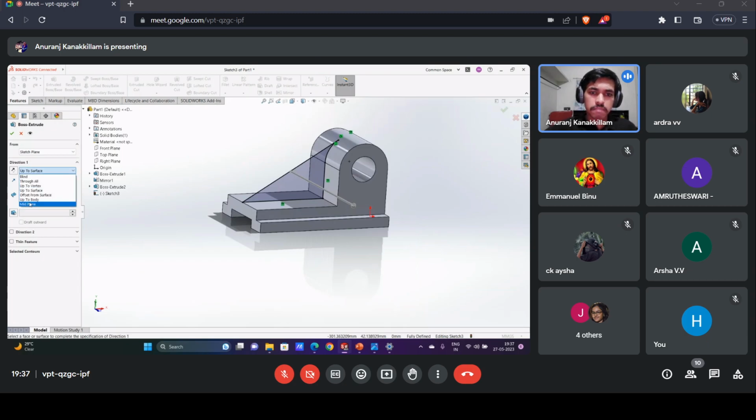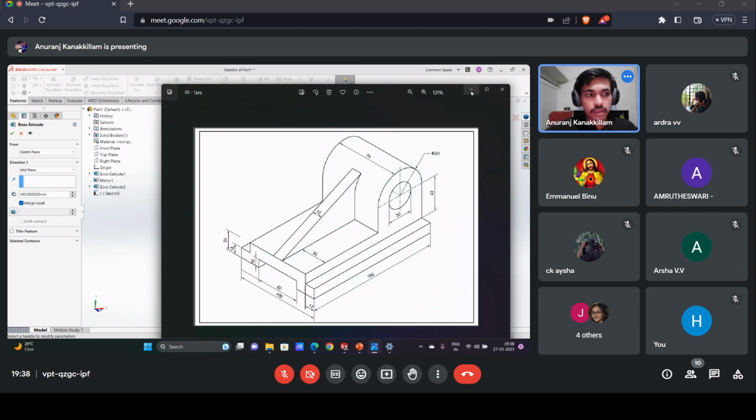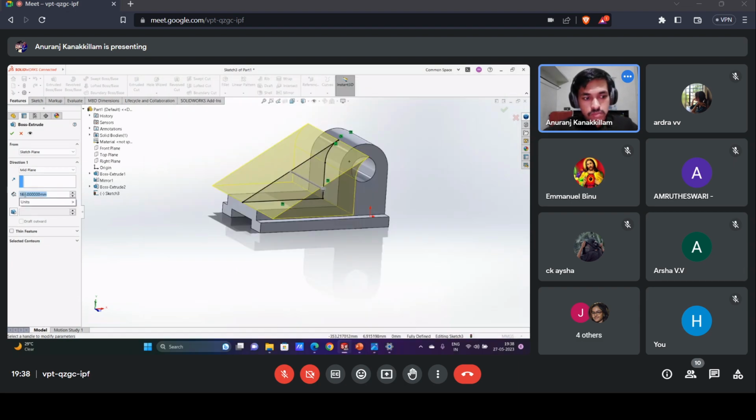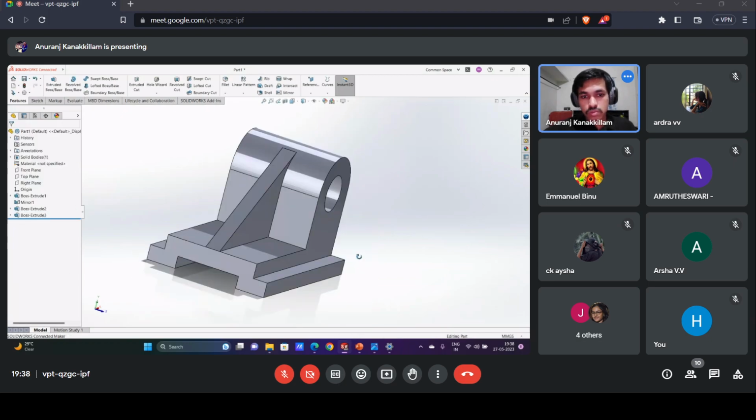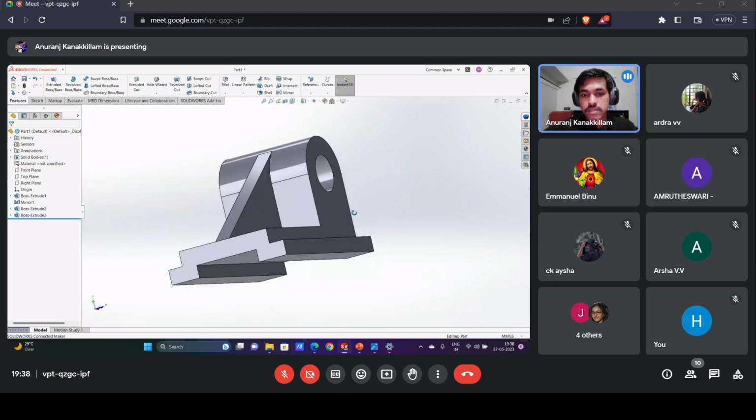Same, my mid plane. We need only 12 mm. We go with 12. So the body is ready.